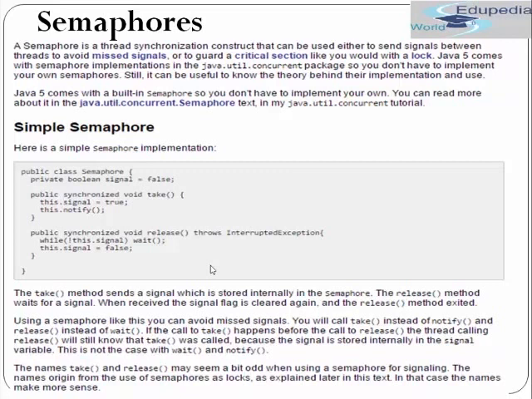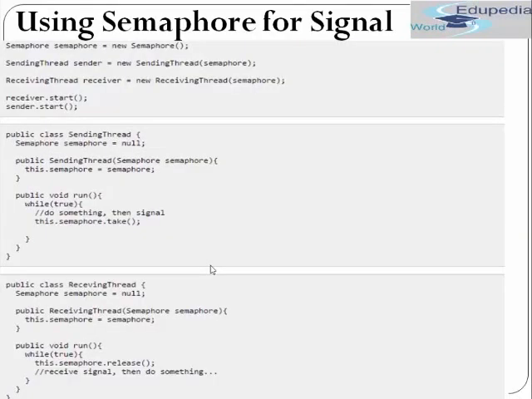The names take and release may seem a bit odd when using semaphore for signaling. The names originate from the use of semaphore as a lock. Okay. So this is using semaphore for signaling. Whenever we need to signal, we use a semaphore.